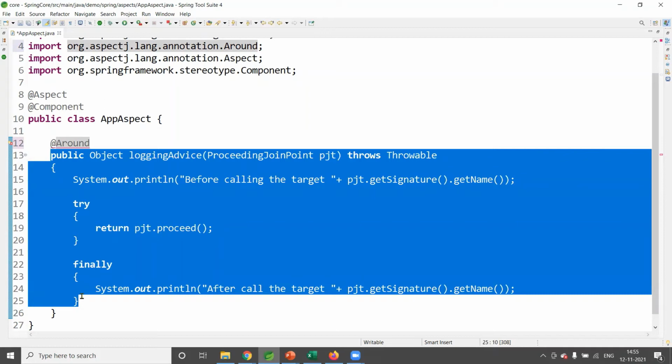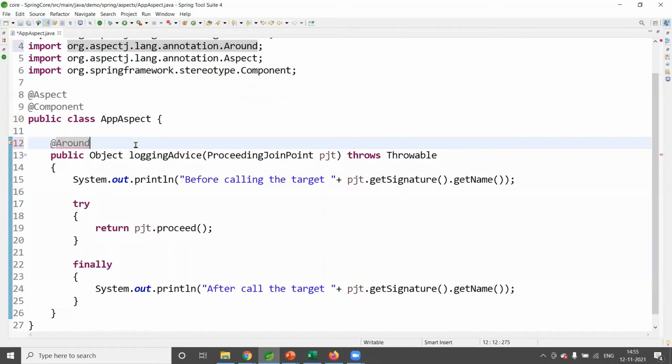There could be a number of classes, right? There could be a number of services, DAO classes, anything. But where exactly we want to apply this, that we need to mention, and that is known as a point cut. So let me write a point cut here: around, in brackets, execution of star. So I have to give the expression star.